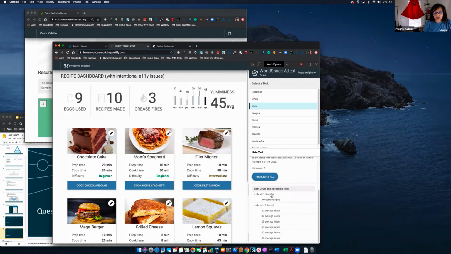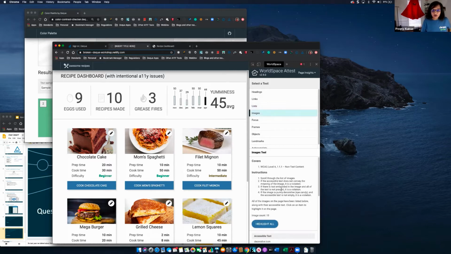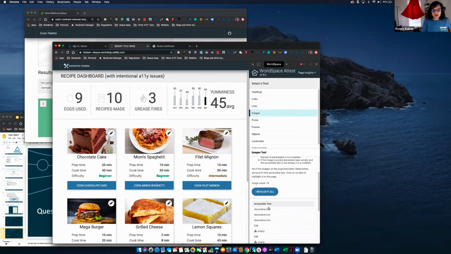So you see, I've got UL with 1 item, awesome recipes. Yeah, that's okay. It's not really a list. I may want to fix that. Okay. Where is this now? Okay, it's a UL with 6 items. Okay, that's fine. That's pretty good. Nothing problematic there. Images. I want to quickly look at my images.